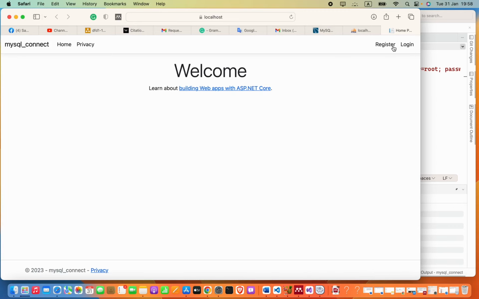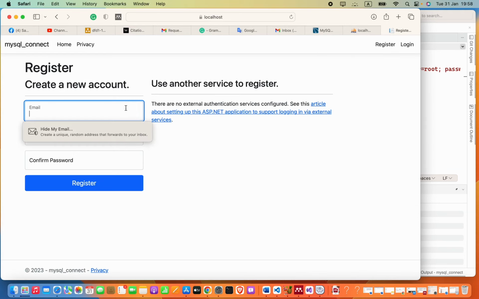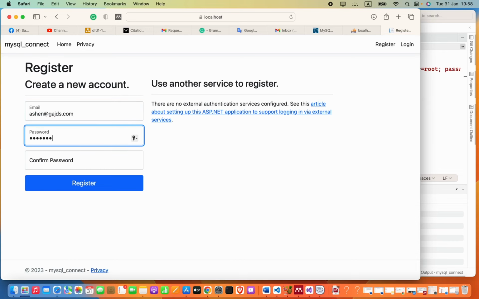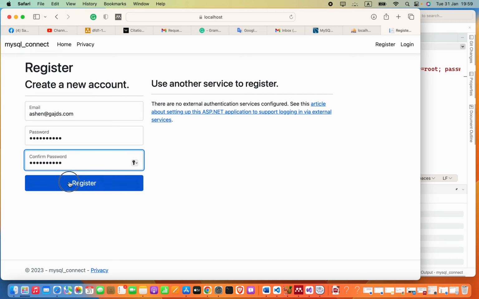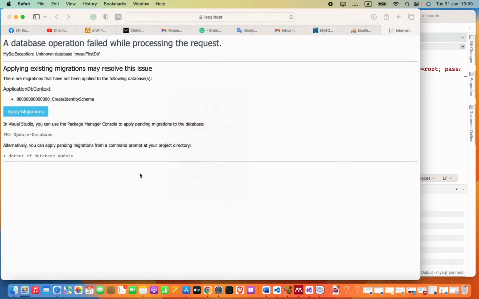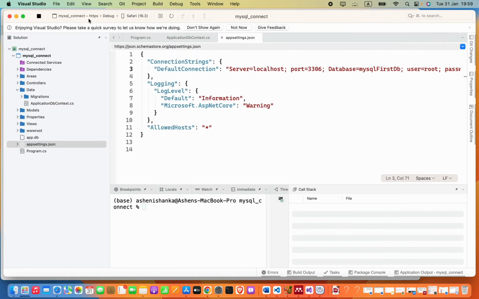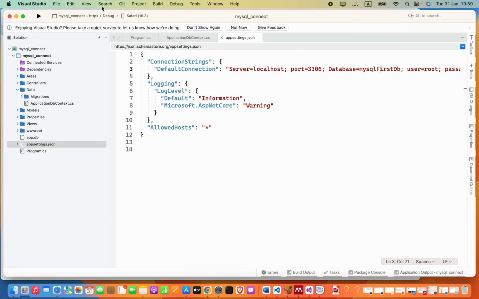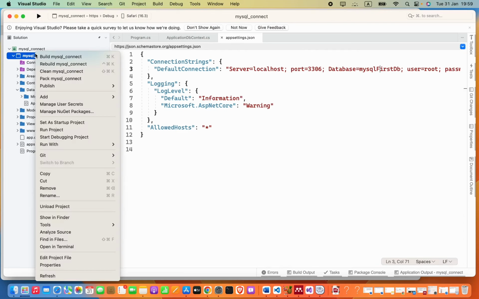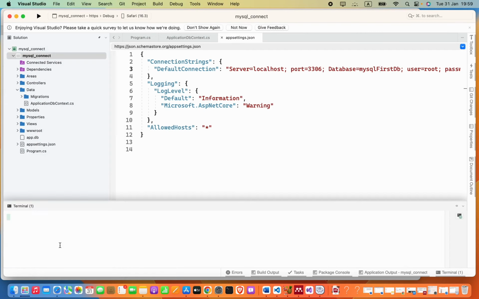Now before running we had to do something. Let me go ahead and show you. If we enter something and then some password here, we can see we have an error. That's because we had to do something here. Just close this running and then right click on your project and then click open in terminal.